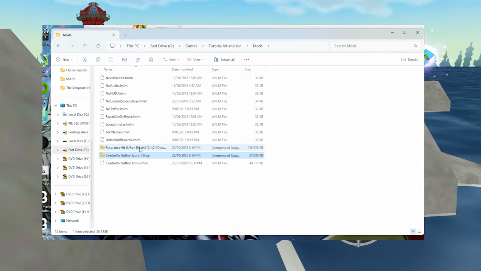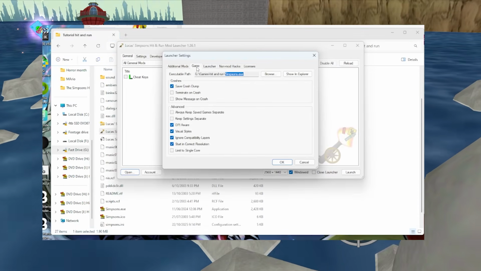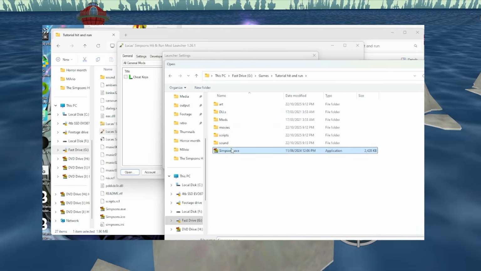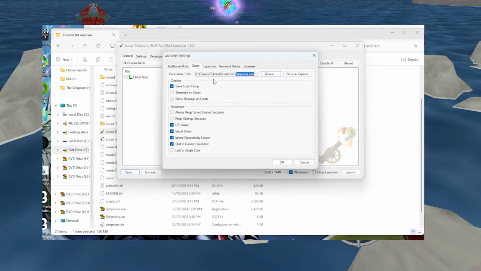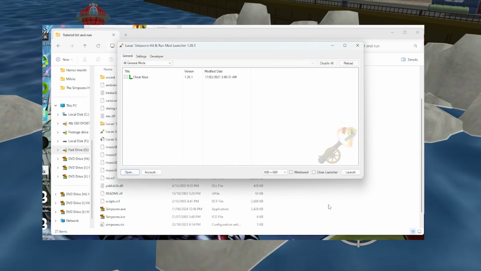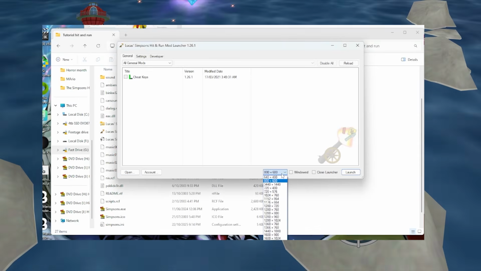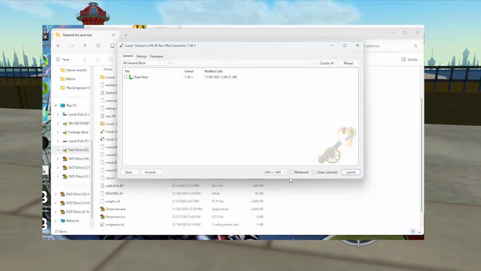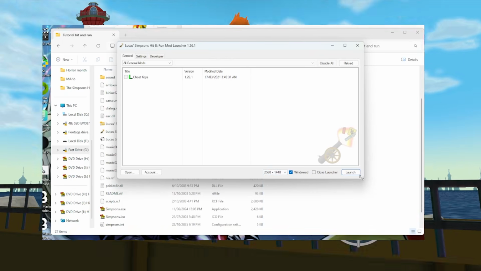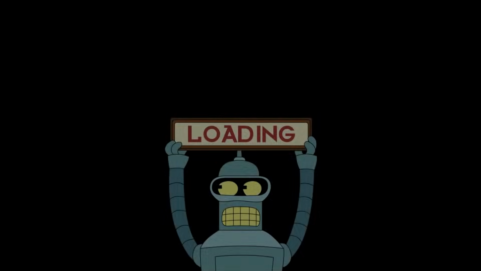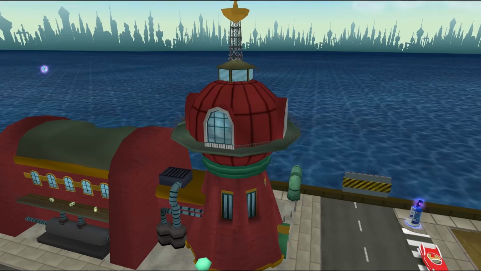We're then going to go over to the game tab. We're going to select our Simpsons.exe in our executable path. This will automatically allow it to launch from the thing. And then we're going to select windowed mode, or if you prefer full screen, and then you want to choose the resolution for your monitor specifically. Then you hit launch, and it will automatically launch into the Futurama Hit and Run demo.